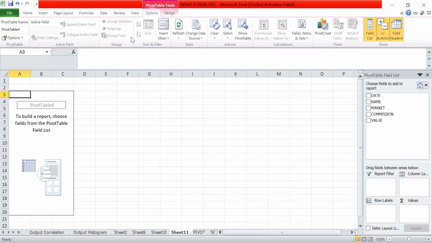Once I click it, this particular screen will appear. Okay. This might look a little scary, but it's not that scary. So you will be having these four quadrants here. This is basically known as the pivot table field list, where we basically drag different fields in order to get our pivot table or pivot table report.